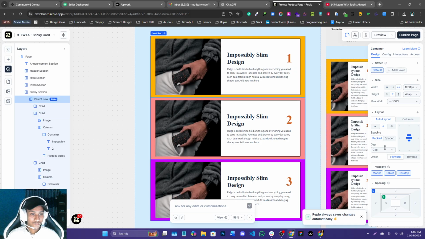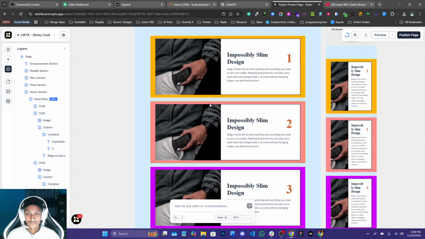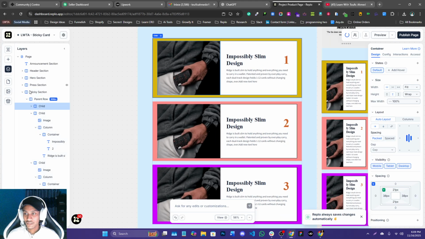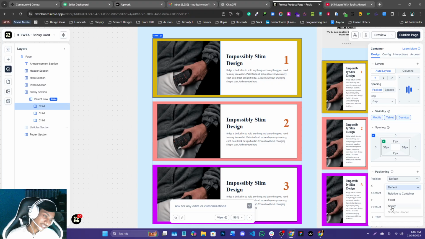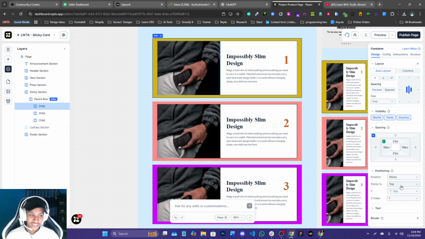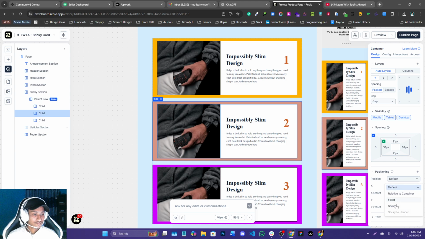Now in the parent row we will give it a gap of 30. Now let's make this 3. Okay, now the main thing is we will go to position, select the child, go to position, and first of all we will make the first one sticky top. Okay, so now z index will be by default 1. Then again go to the second child, click position, sticky, and this will be z index 2.